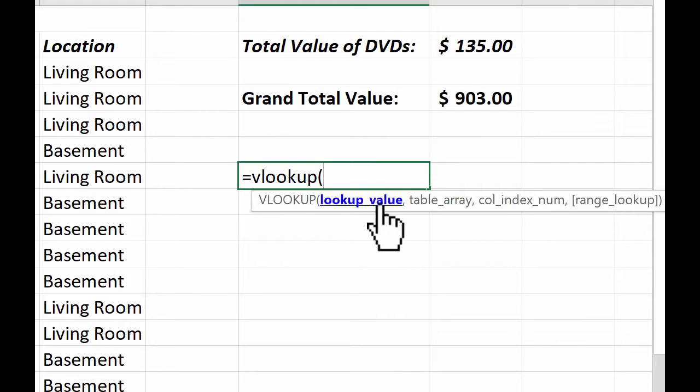Now, the official name for each of these 4 different sections of this formula is argument. Each of these is an argument. So this is argument number 1, 2, 3, and 4. So let's look at argument 1 first. It's asking for the lookup value.